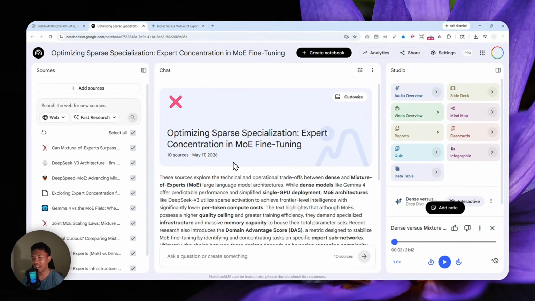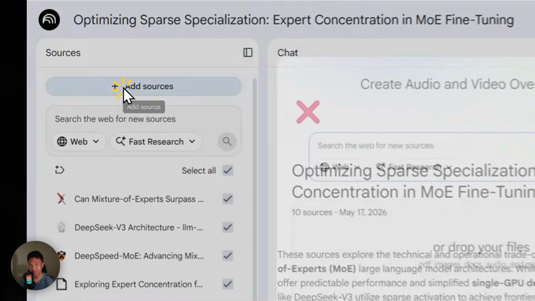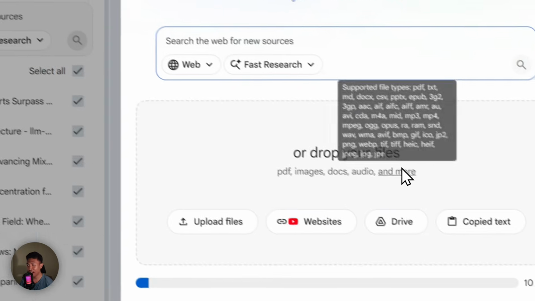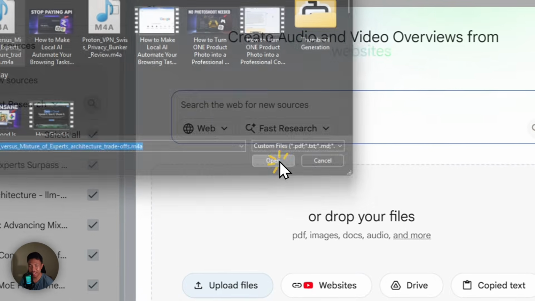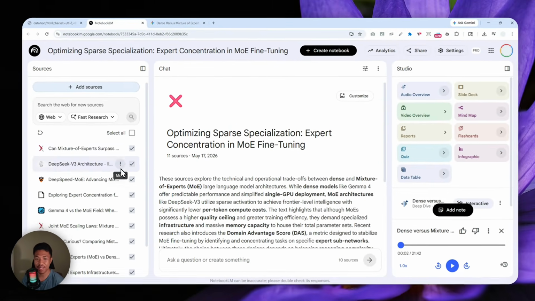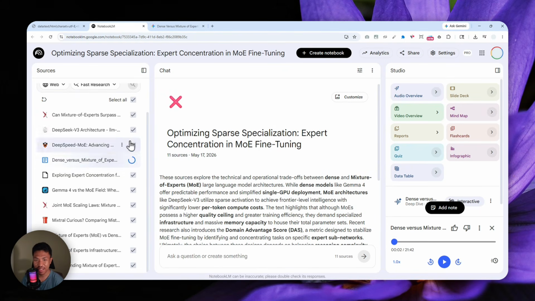So I think many people actually miss that you can upload audio file as a source in NotebookLM. So I'm going to add another source, and I'll just upload that audio file, and it is supported. So it does support audio file to be uploaded. And there you go. So we got this content.